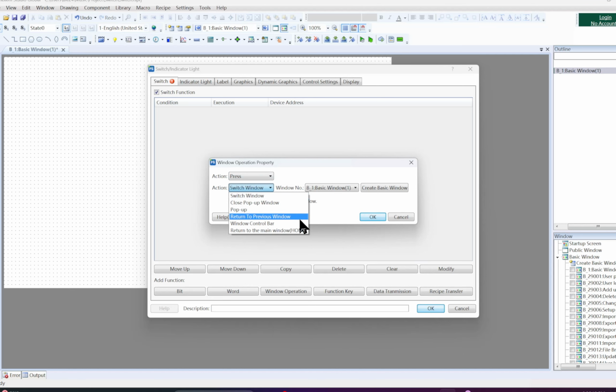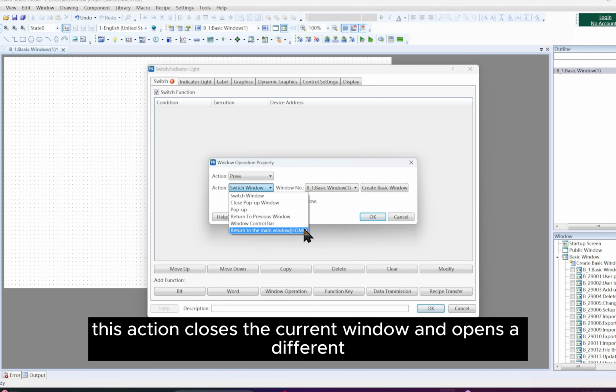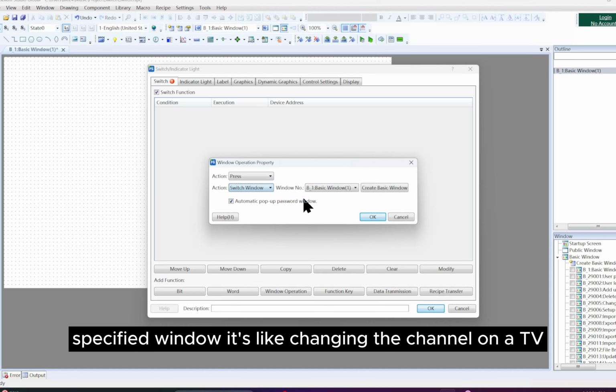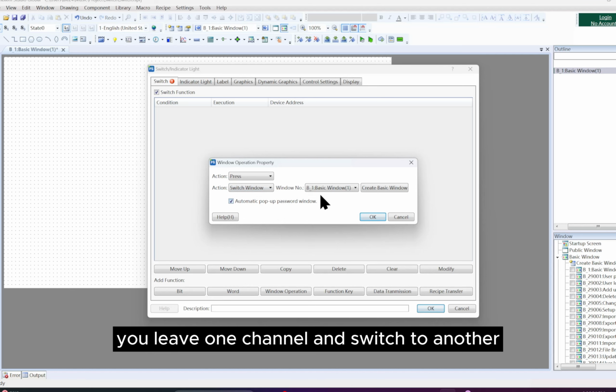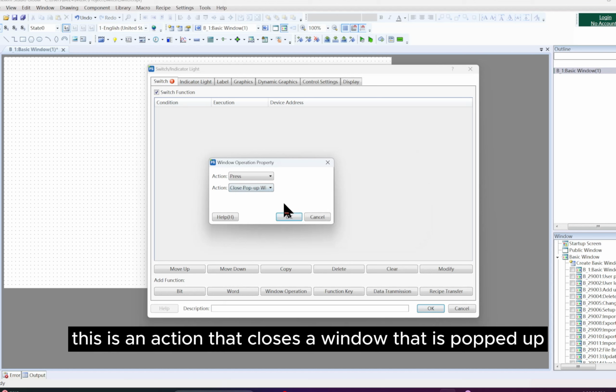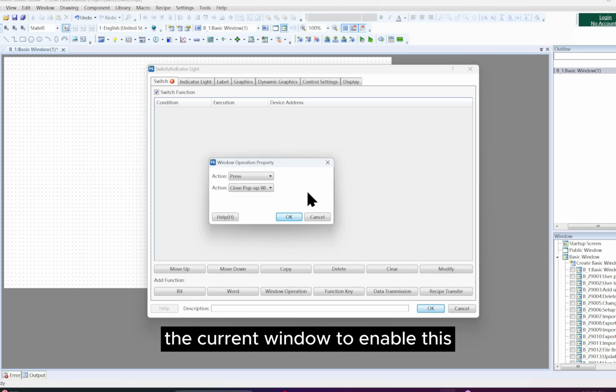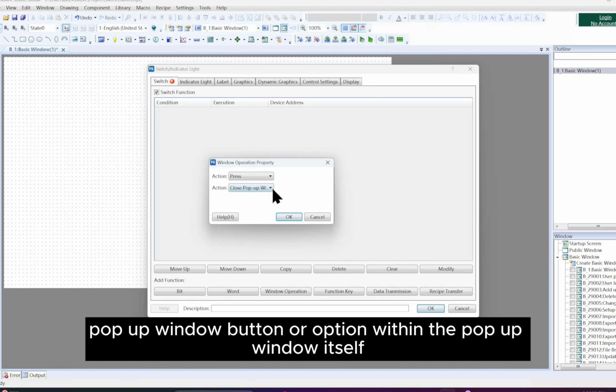Switch window. This action closes the current window and opens a different, specified window. It's like changing the channel on a TV. You leave one channel and switch to another. Close pop-up window. This is an action that closes a window that has popped up over the current window. To enable this, you need to include a Close Pop-up Window button or option within the pop-up window itself.